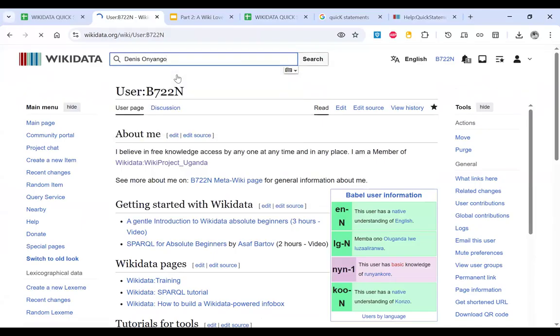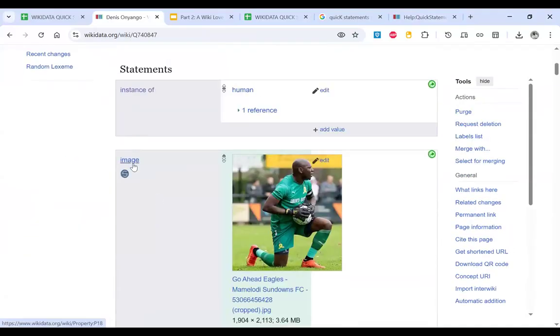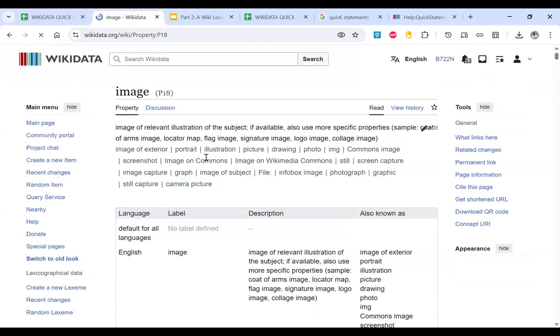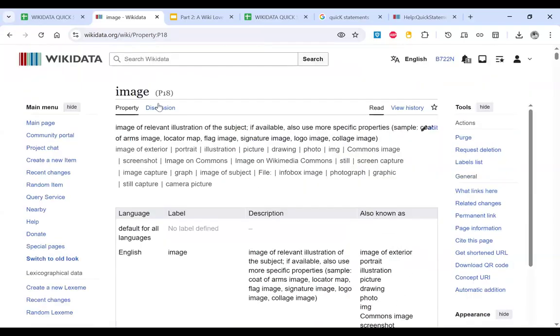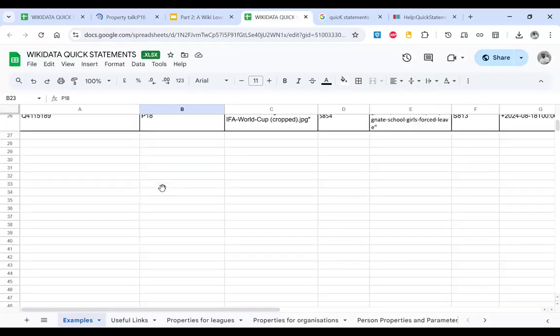Those are called P numbers. When you scroll down here to the image of Onyango, there's this image property. When you put the cursor there, it shows it is P18, property 18. When you click on property 18, it takes you to another page that has the property number and even a discussion page. That's where you're going to find some of these parameters. So that P18 is what we are putting here. This is an example.